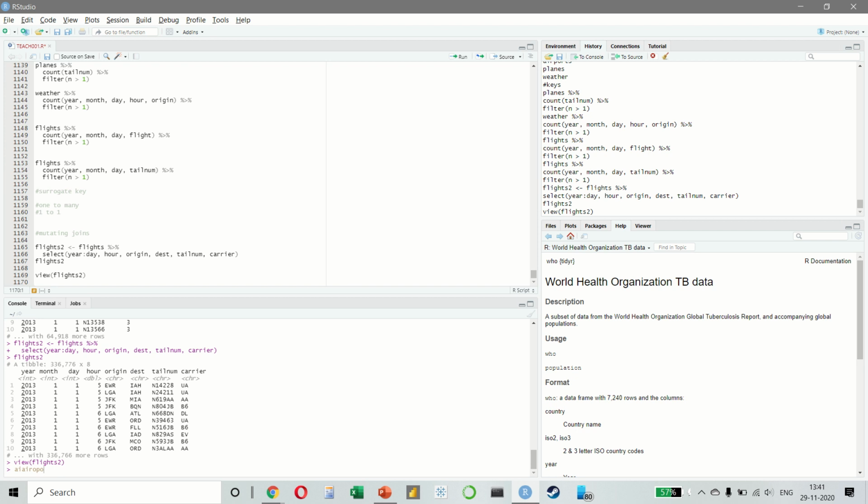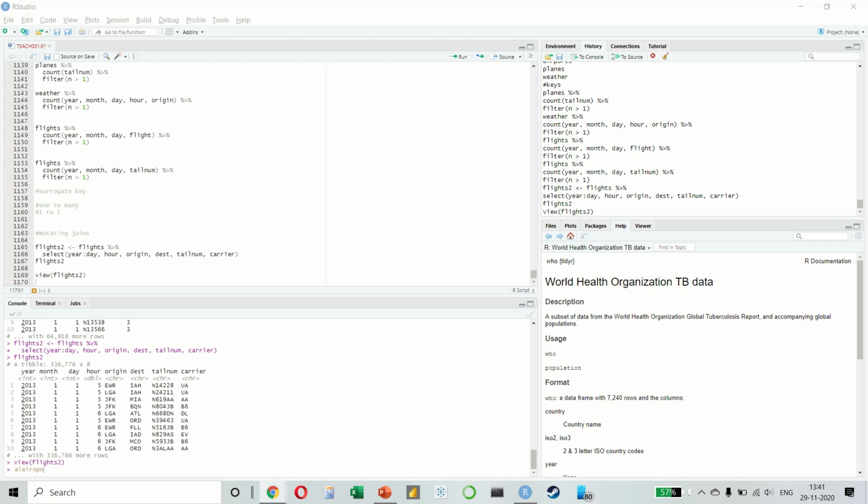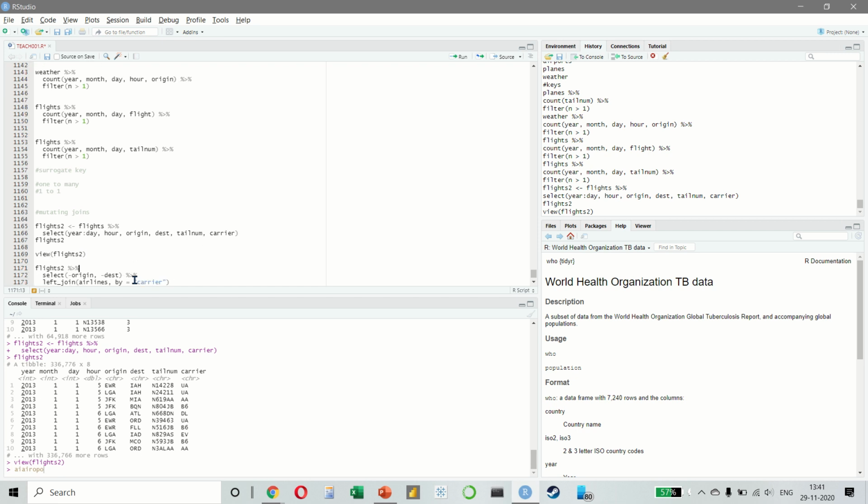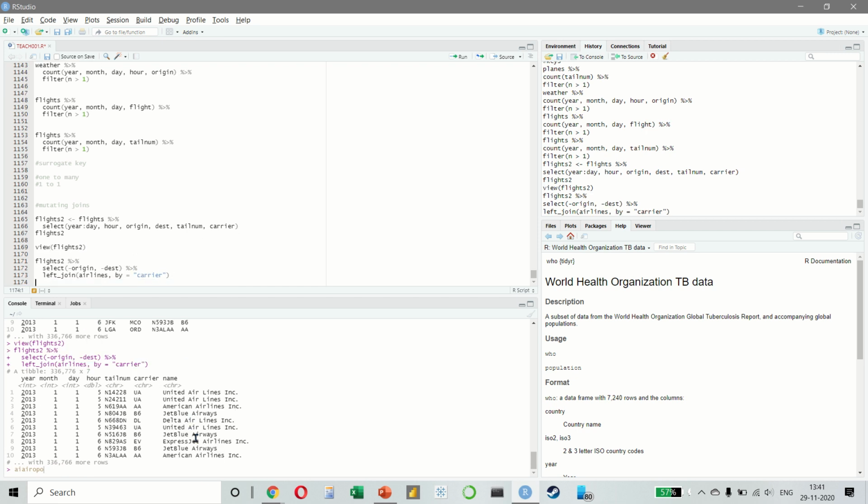If you want the full airline name added to the flights 2 data, we can combine the airlines and the flights 2 data frame with the left join. So just like we use joins in Power Query on Excel or in SQL, we can do that here like this. So we get the name here. Now this creates an additional variable called name, and this is why we call this a mutating join.